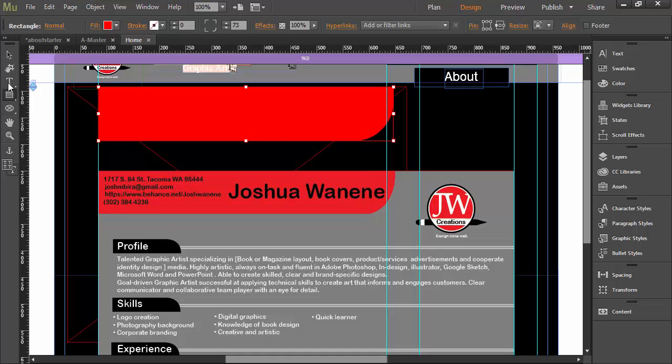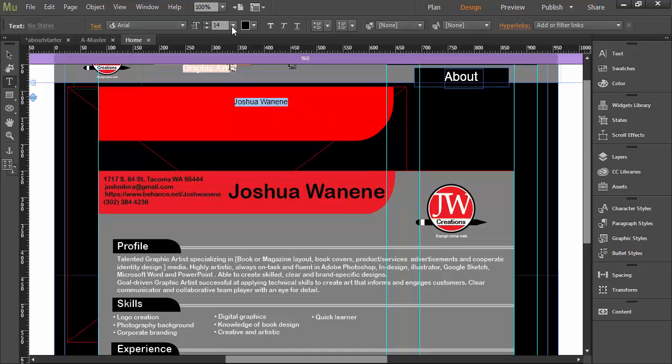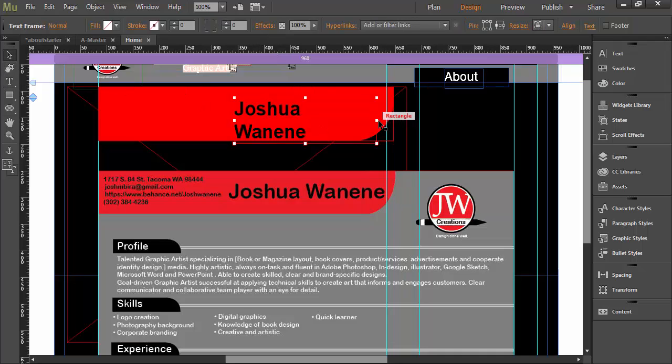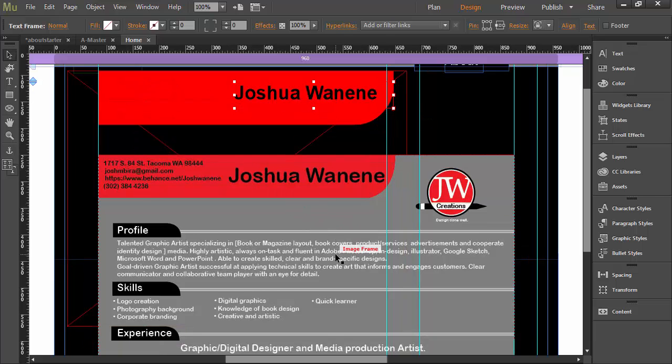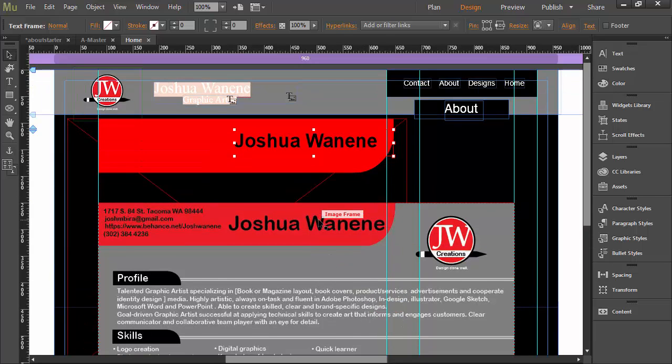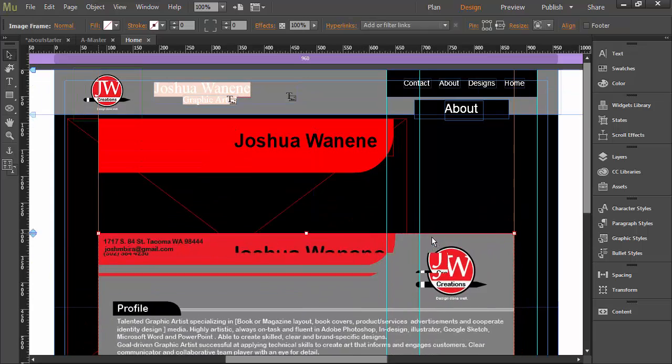Then from that standpoint, you add a couple text boxes. So here, a text box, Joshua Waneen. And then of course you want to format with the right font size, make it larger. Again, I don't have all that, but I'll just do it this way. Then you put another text box in.